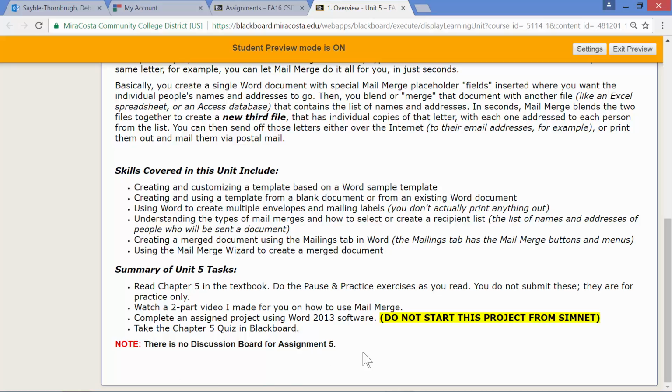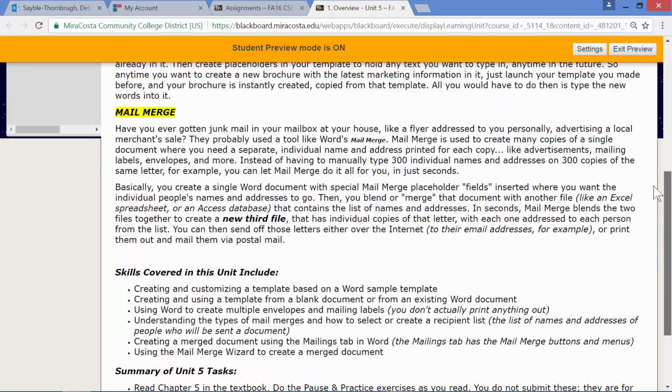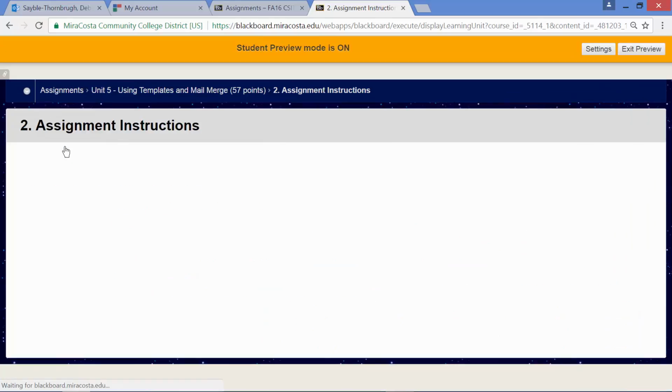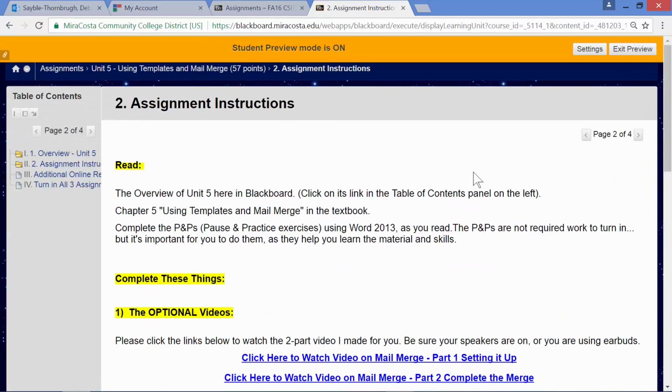There's no discussion board at all for Unit 5. So let me scroll back up to the top and go into the assignment instructions. Here, of course, it's the same as all the other units we've had.